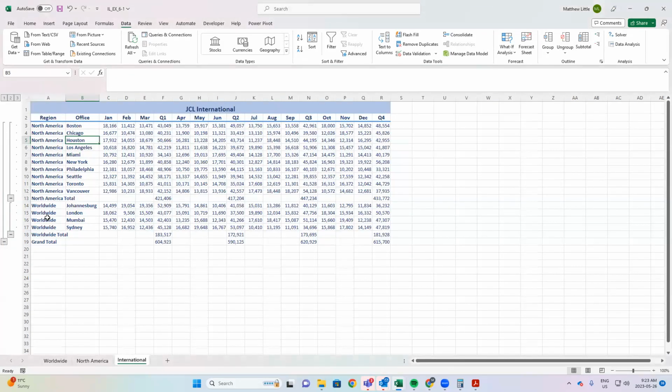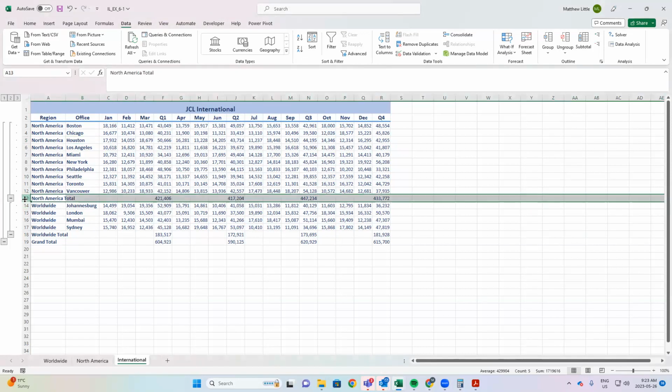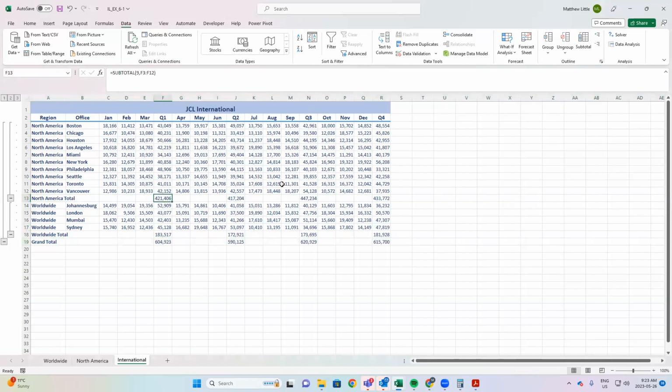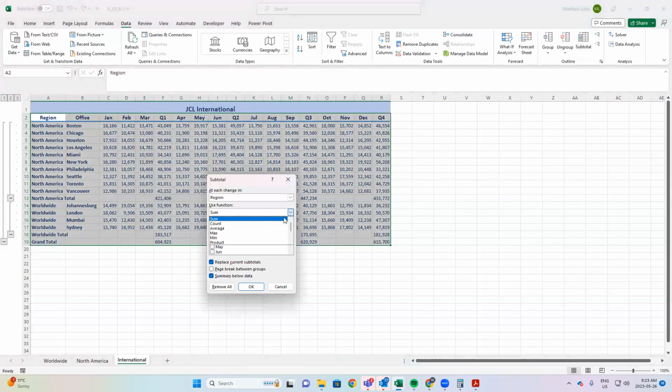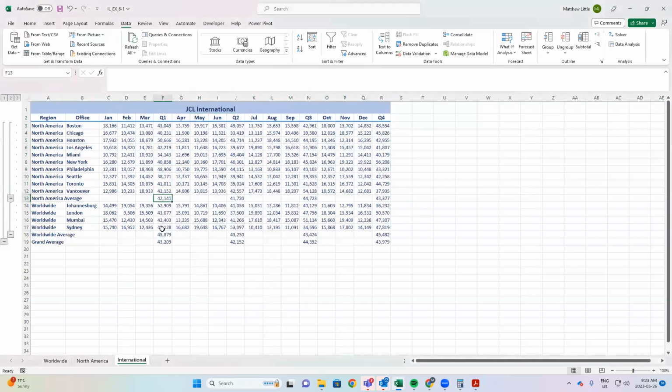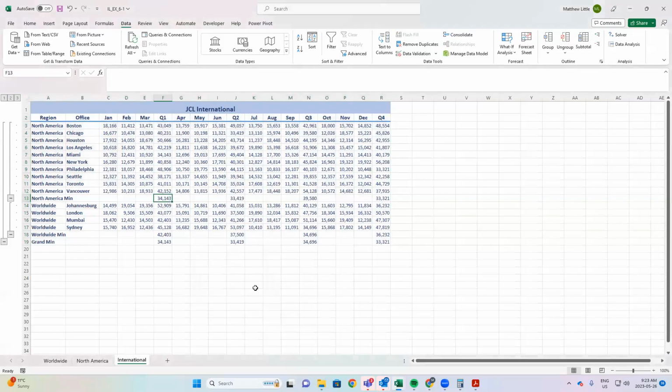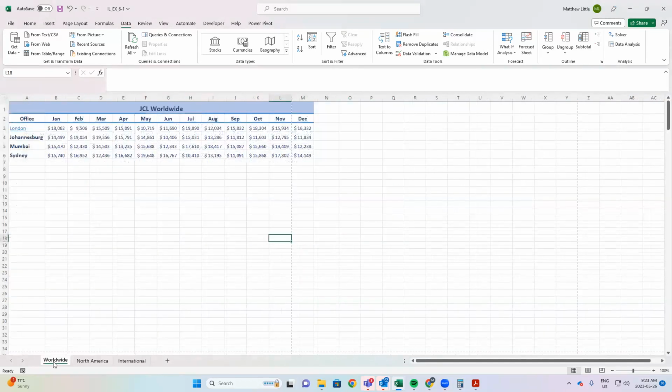We'll click OK. It automatically groups based on the break in region. It automatically adds a new row for those subtotals for each of the columns that we identified, and then a grand total. If you click subtotal again, say instead of sum, you want average, it will then do our average. If you want, say, minimum, it'll do minimum. Okay, just to quickly show you that. All right, let's go to Worldwide tab.